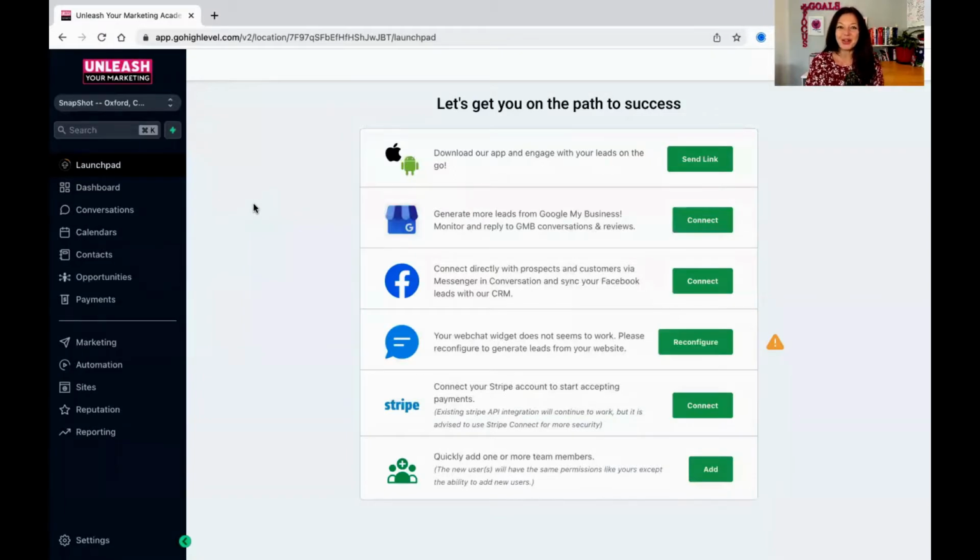So let's dive into this. This is the tutorial on the Go High Level software. You will see on the left-hand side, that is my logo. This is my brand called Unleash Your Marketing. And this is where I have actually white labeled the software. So I have accounts under me. So that's one way that you can do the software. You can have a white label option. You can have a SaaS option, which is, by the way, software as a service, or you can just have a normal account and you don't need to white label it.